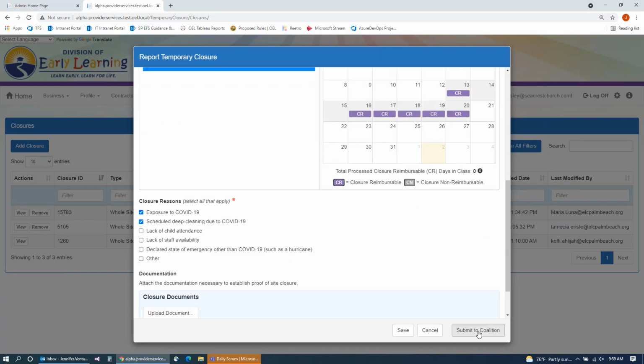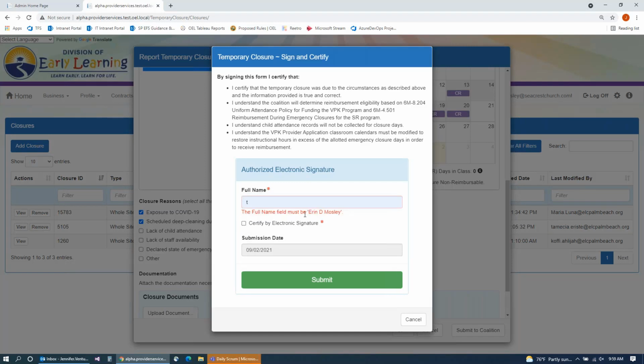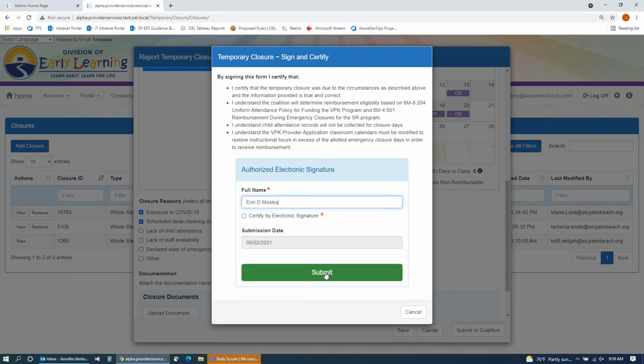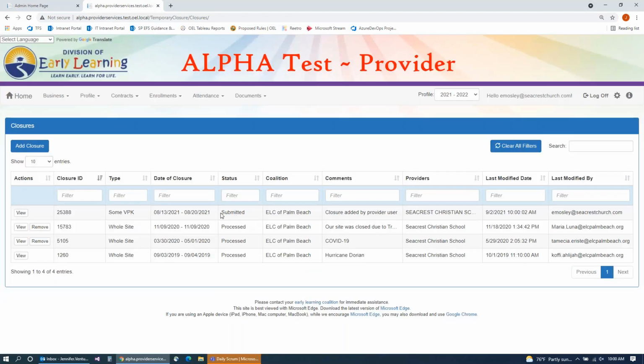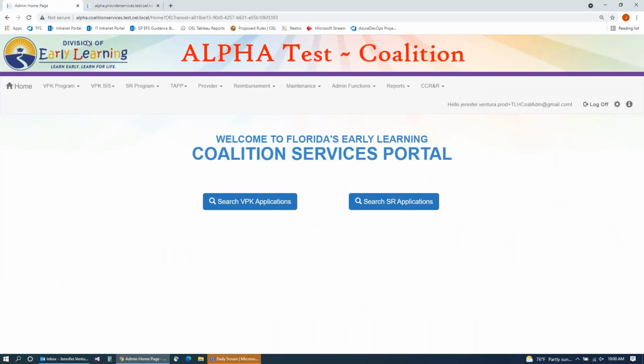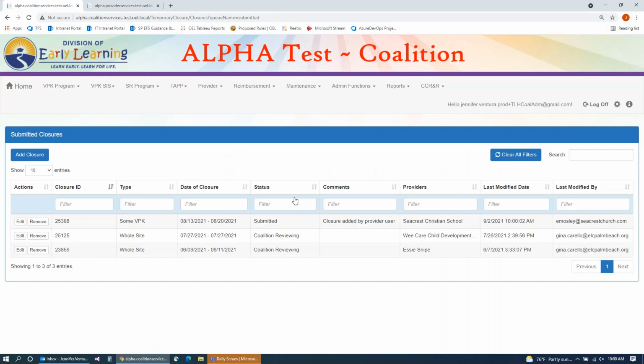All right, so I'm going to go ahead and submit this closure to the coalition. And submit. And now the closure record is in submitted status. All right, so as the coalition, I'm going to retrieve that temporary closure from the provider menu, temporary closures, submitted menu. And here's the submitted record.